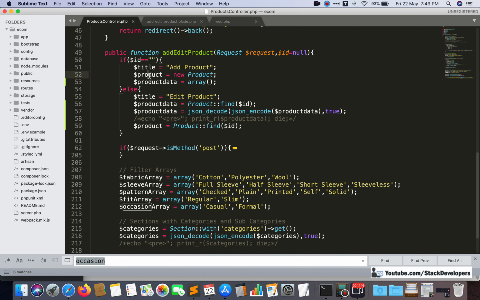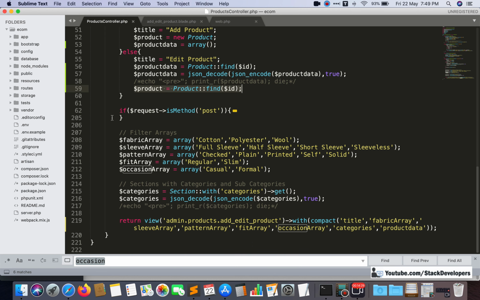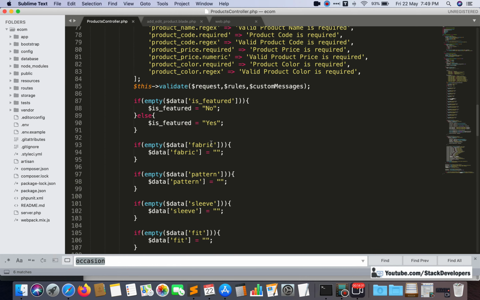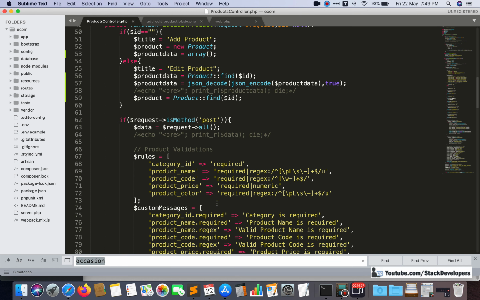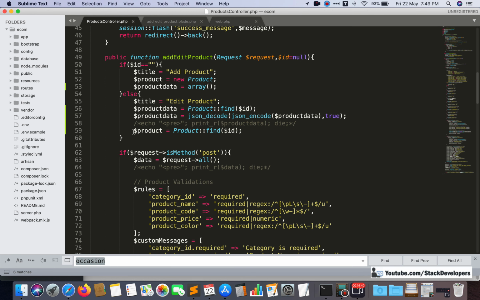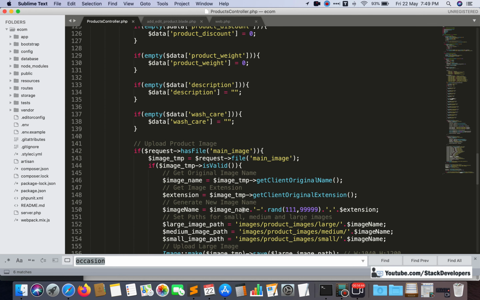Okay, so you can see that here in case of add we are adding the new product, and in case of edit we are simply getting the details of the product in the product variable. And from here you can see, if you look at the post method, we are just simply updating this product for all. Okay, so it will work, you just need to add this statement here, and the rest will automatically update, no need to update here.